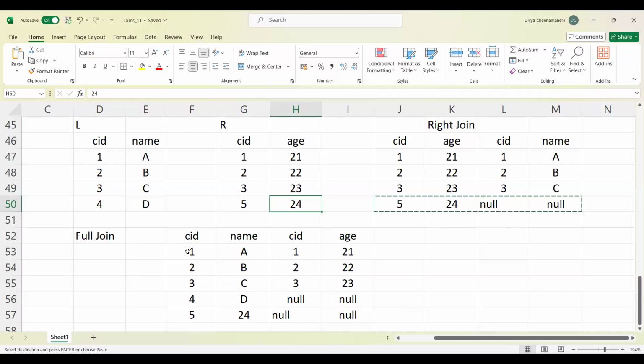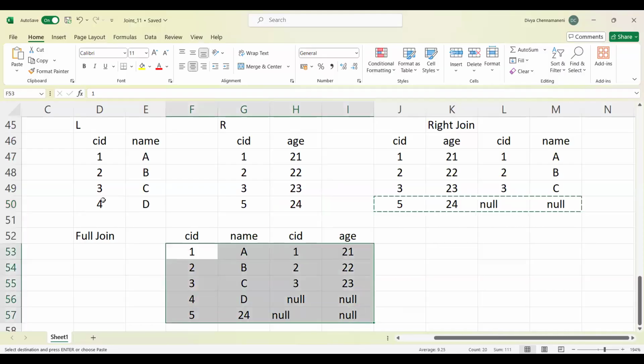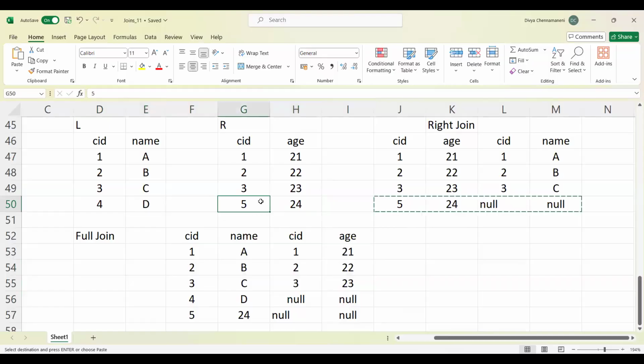See here, basically it is displaying the complete data only. 4D and 524 it is displaying. But as I said, what is happening in the backend is that it is performing a union operation between the two tables. That is a right join between the two joins, left join and right join. That is, it is combining the data of left join and right join. That's the reason in the output we will get these null values also.